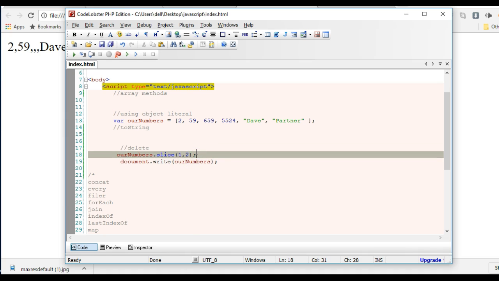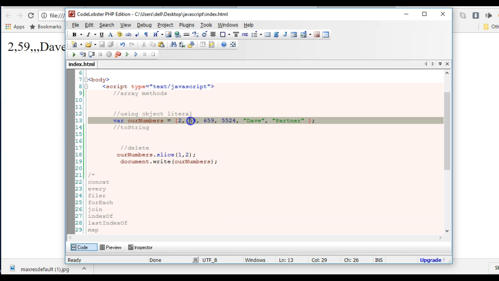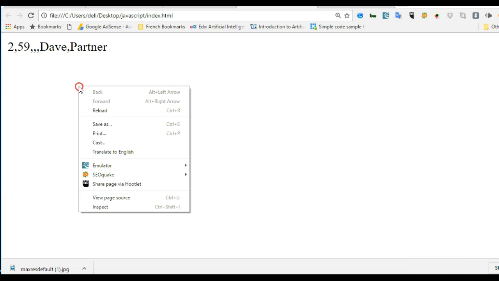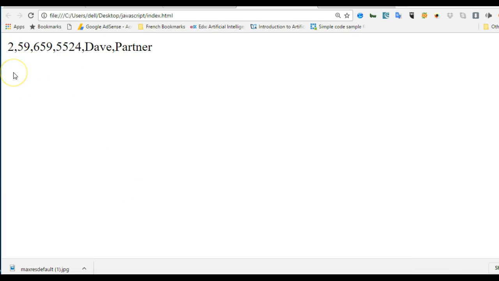I hope you understand what is going on there. We're saying go to position 1, start from position 1, delete 2 elements. If we wanted to delete these 3, we'll just say start from position 1, delete 3 elements. So here will be 1 and here will be 3. So let's look at what the output is. We'll refresh.